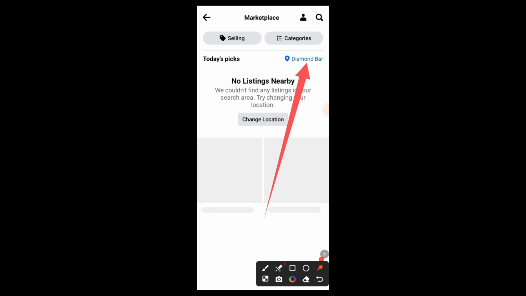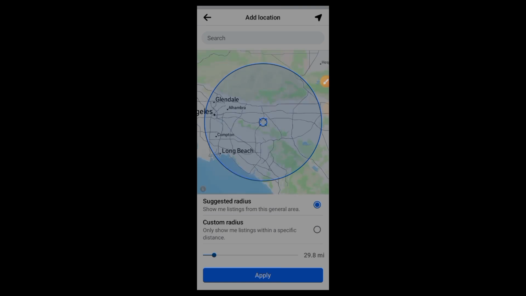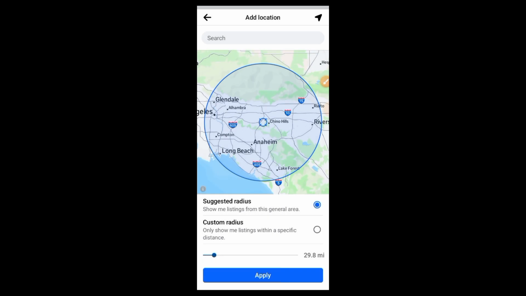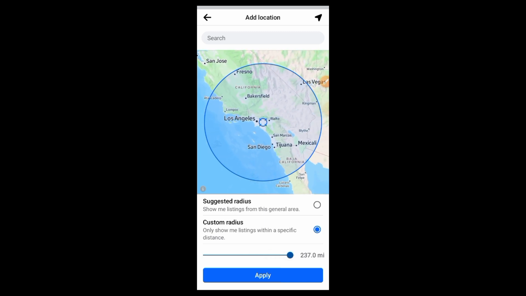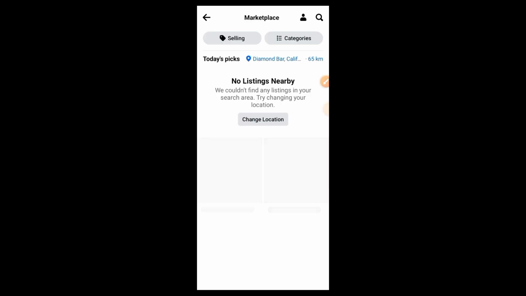So let me try to change my location here. Let me see if I can see different categories of people, right? Even before then, I hope this video is very, very helpful at this point in time. Let me see if I can target more radius. Okay, no thanks, I don't want this. This is Los Angeles, right? This is Las Vegas, San Antonio. So let me apply. You can see that it has covered a whole lot of places now.